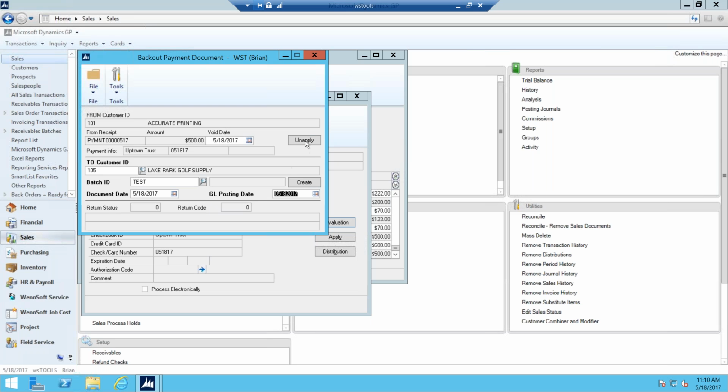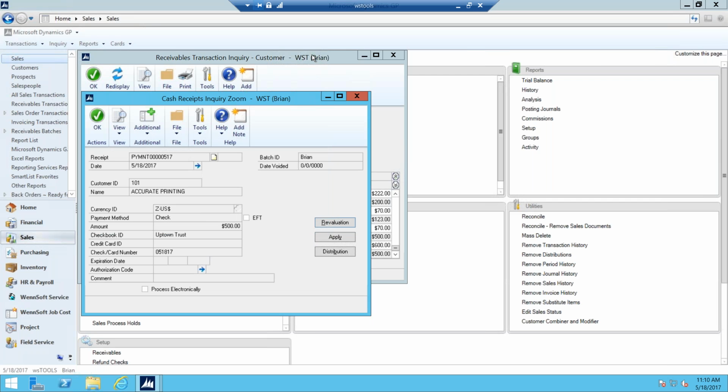I'm going to unapply the payment that was made to Accurate Printing, and then I'm going to tell the system to go ahead and create and apply it to Lake Park Golf. You'll see a couple things that it did: it appended our payment number with the letter A, meaning it was an adjusted payment. If we go back, it also put a void date in the Accurate Printing payment. So let's see what happened behind the scenes.